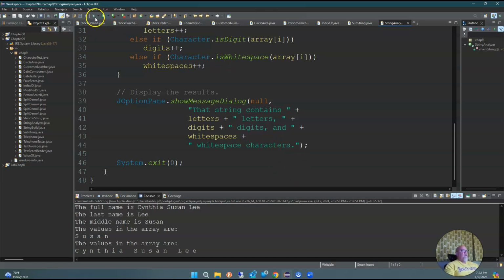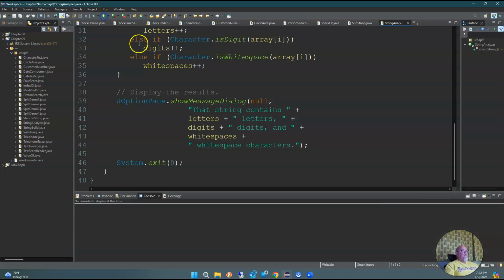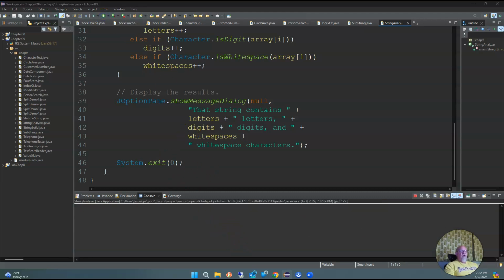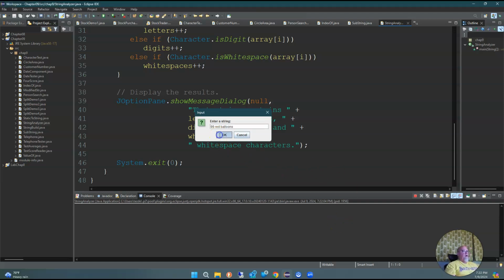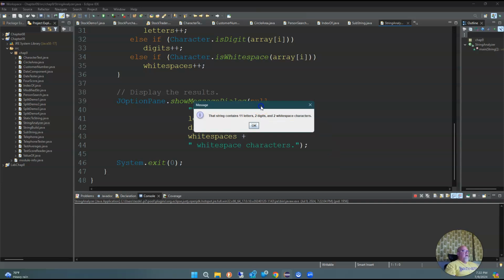So when we run this, the example they want us to use is 99 space red space balloons. And we click OK, and it comes up and says, that string contains 11 letters, 2 digits, and 2 white space characters.